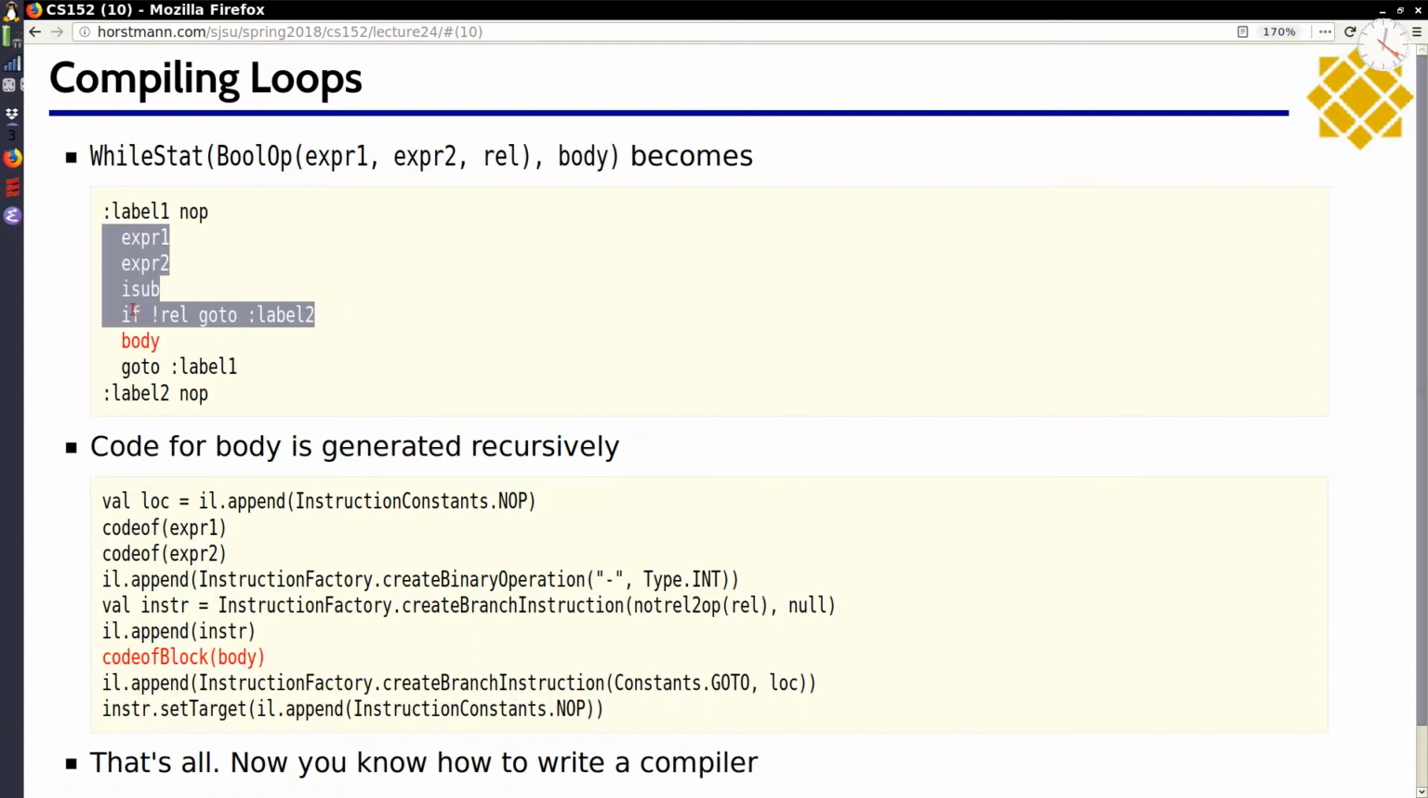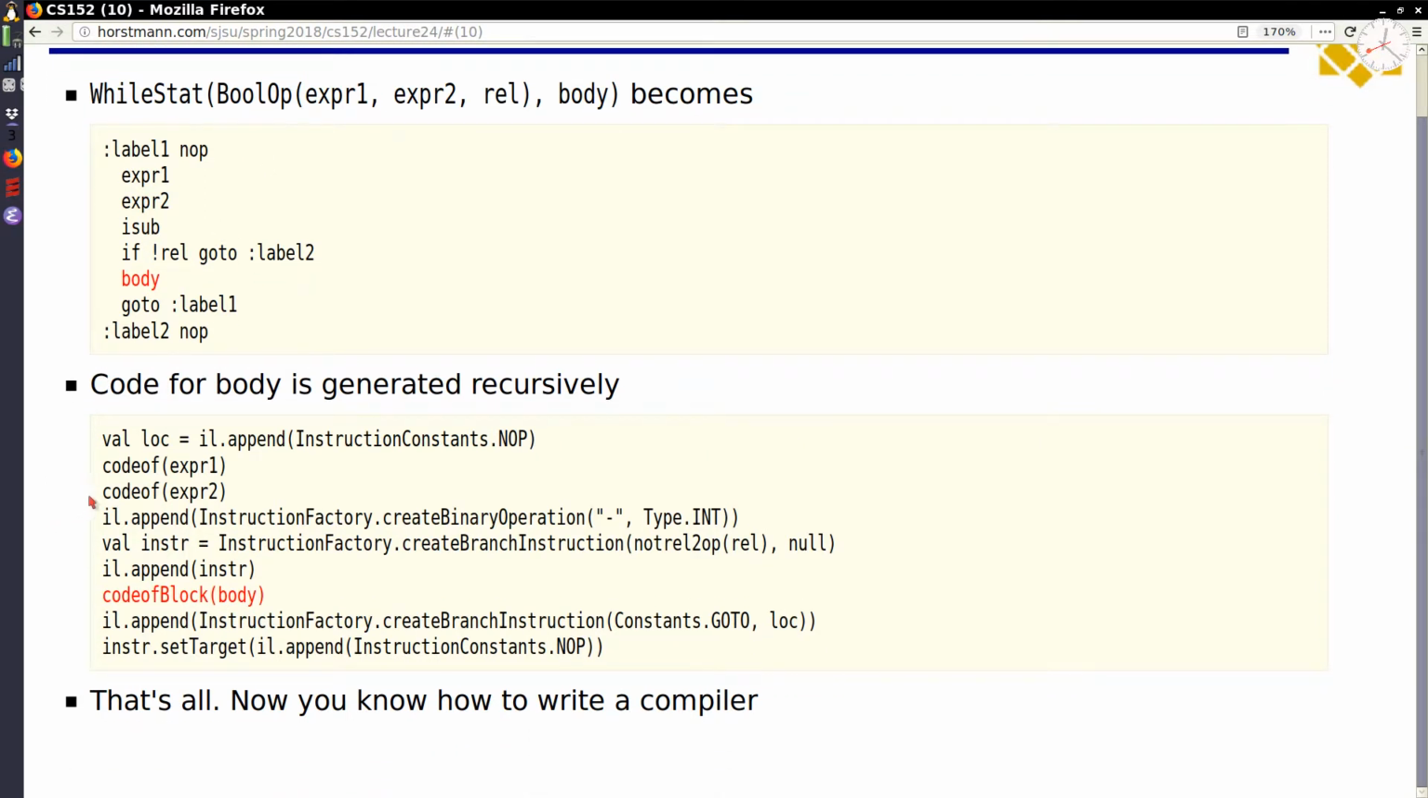As it turns out, I again have to invert the branch relation to skip out of the loop when the condition is false. Then I translate the body, and at the end of the body, I have an unconditional branch that goes back to the top. And that's what a loop does. You go through the body, and then you go back to the top and evaluate the condition again. So that again is done really by writing down what I just told you.